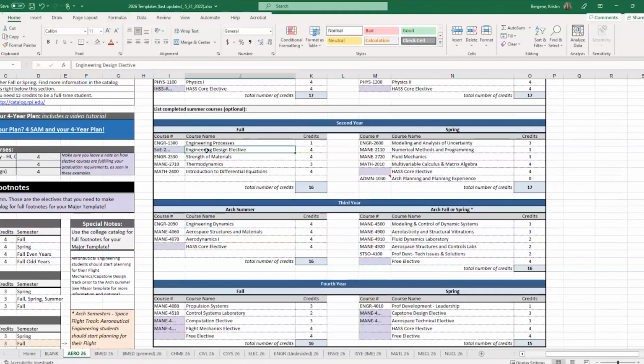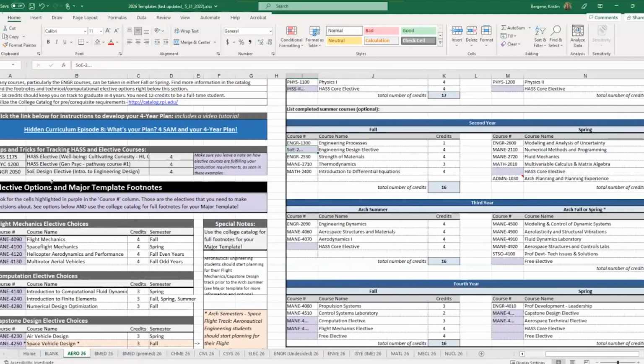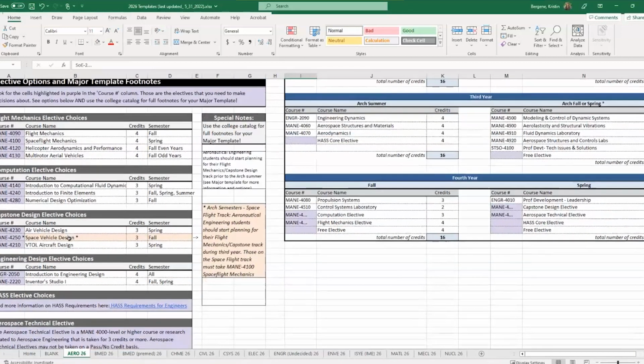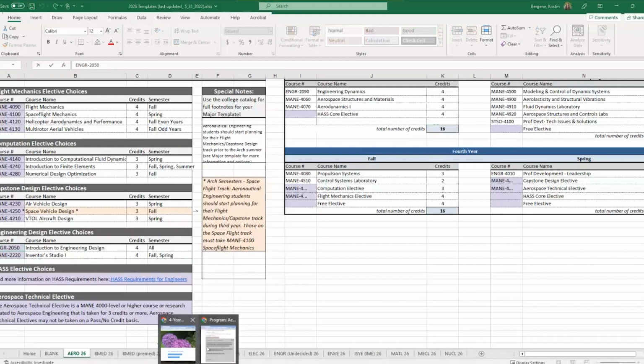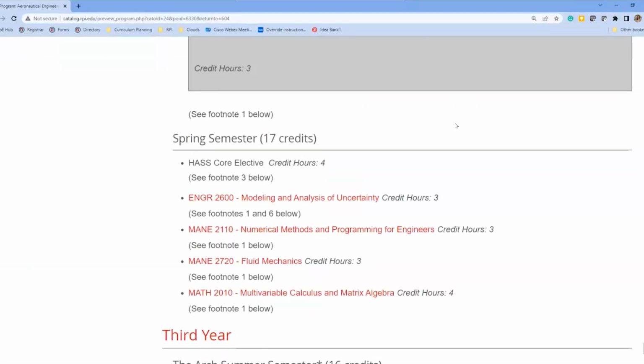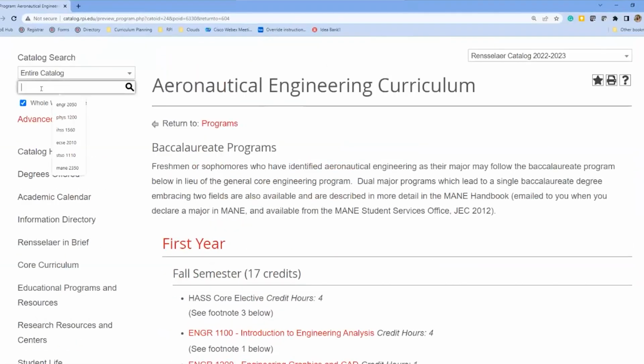So for example, with the SOE design elective, if we scroll over to the left and look down, we're going to see somewhere in here the engineering design elective choices, and we're going to see the two options that are available to us. So as an engineer, to fulfill this elective, I could choose Introduction to Engineering Design, or I could choose Inventor Studio. Again, you can absolutely take these courses over to the college catalog to look them up to see if you can get more information on them.